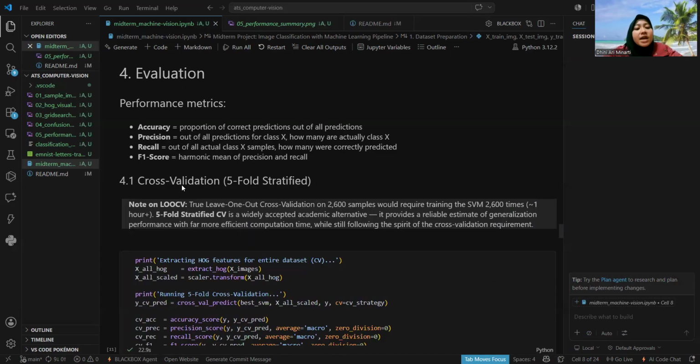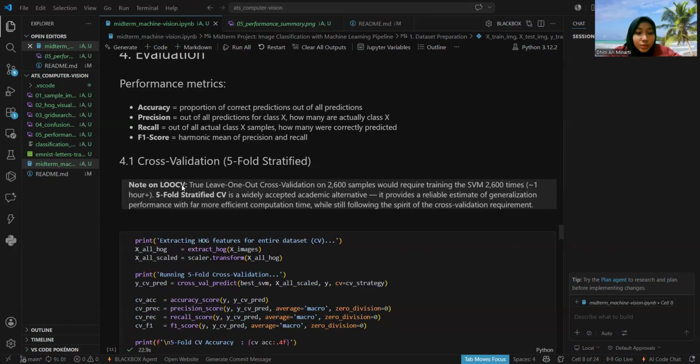The first one we have is accuracy, which is the proportion of correct predictions out of all predictions. The second, precision, is out of all predictions for class X, how many are actually class X. The third is recall: of all actual class X examples, how many were correctly predicted. And the last, F1 score, is the harmonic mean of the precision and the recall.